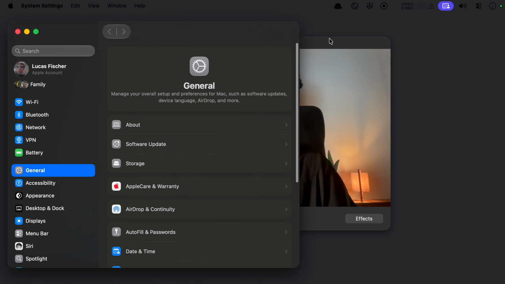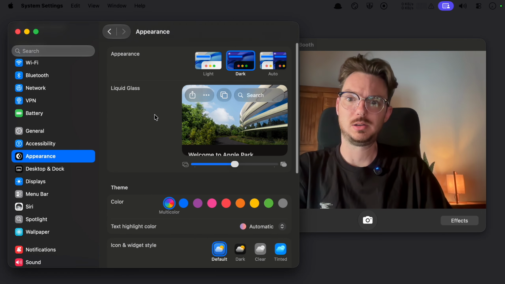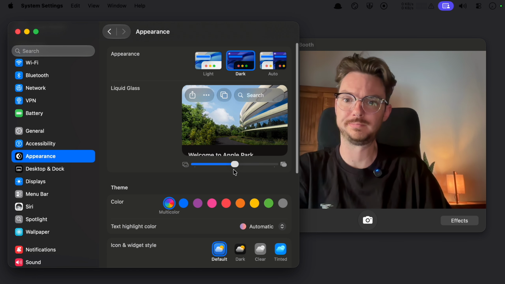System settings, we already played around with that a little bit. There is appearance stuff for liquid glass. Cool. Okay. I don't know. Let's just keep it in the middle for now, I guess.